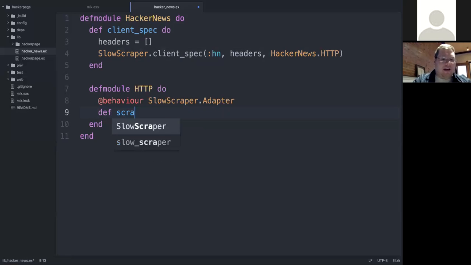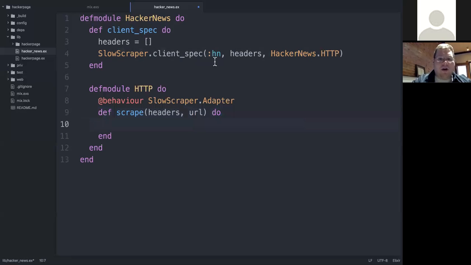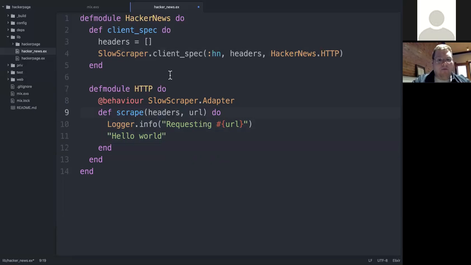So I'm going to say def scrape, which is part of what is required. So it comes with two parameters. One is what's provided at initialization, and this is always constant, and the second is what the user provides. It could be a term, it could be a string, but for now, we're just going to use strings. So I'm going to log that I am being requested the URL, and for now, I'm just going to return hello world to the outside. I'm not going to do any requests just yet.